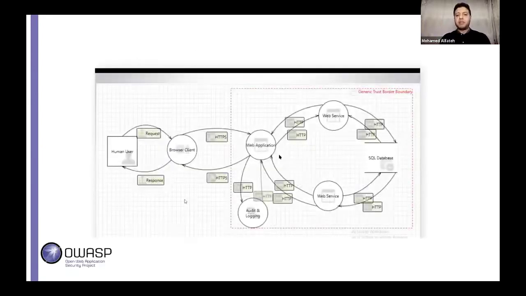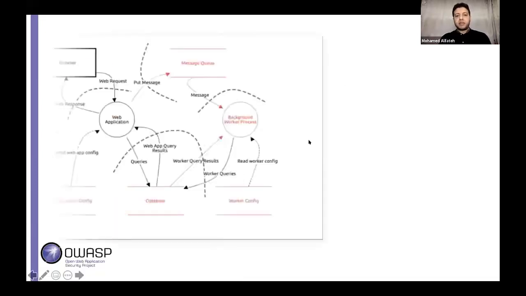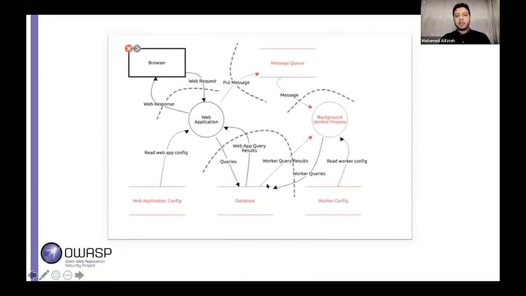Here is another example of a high-level threat modeling data flow diagram. We're talking about an application server, a SOAP service, and a data store, very high level. This is another example, also very high level: a web application, data stores, and background worker processes. Again, it's okay as long as you have enough information to do threat identification.